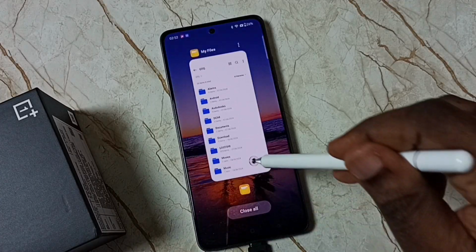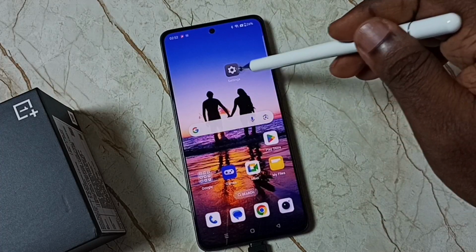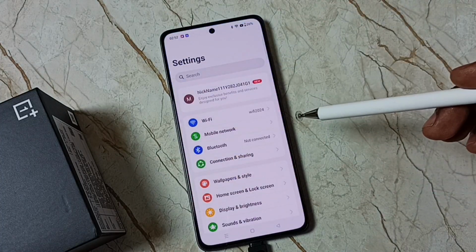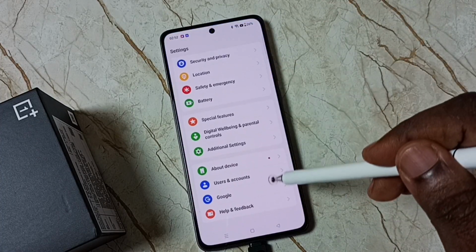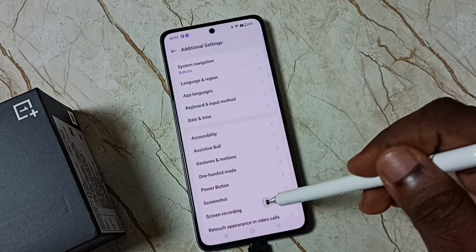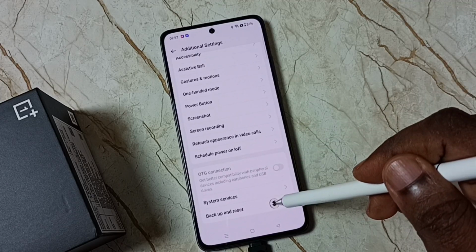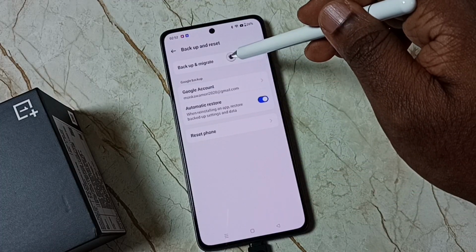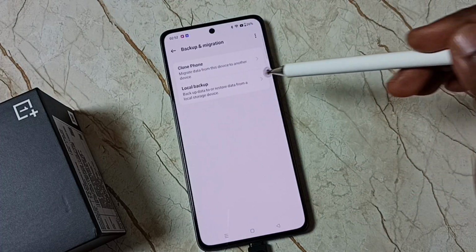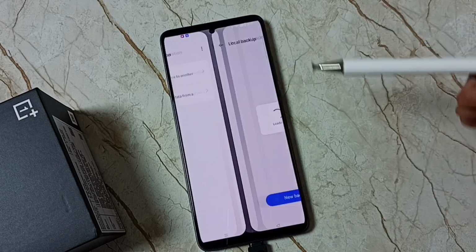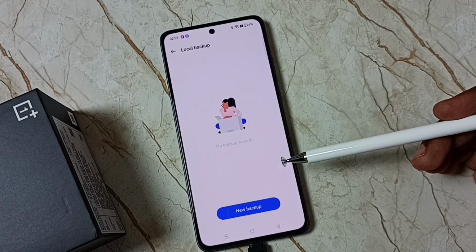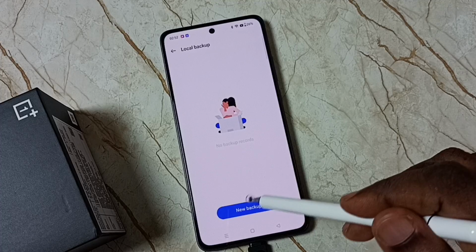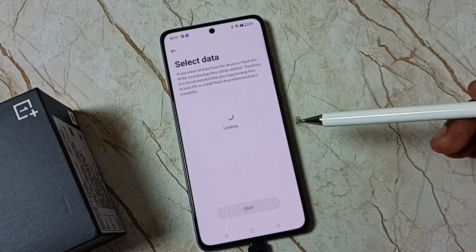So let me close this, then go to Settings, tap on the Settings app icon, go down, go to Additional settings, go down, go to Backup and reset, go to Backup and migrate, tap on Local backup. So now I am going to take a new backup, tap on this New backup button.